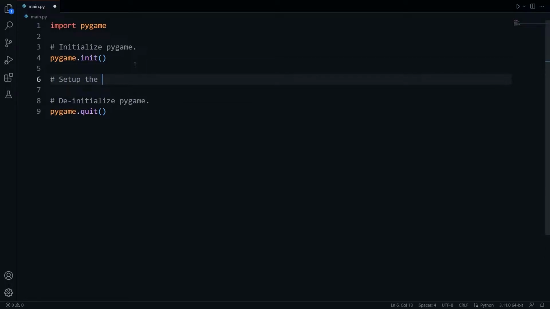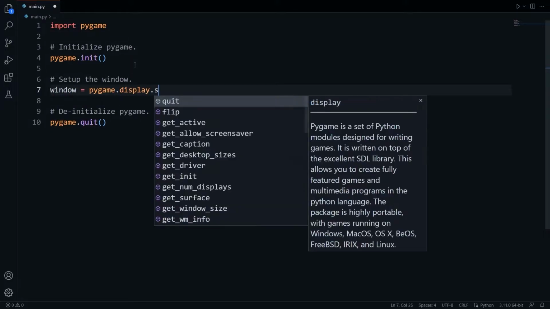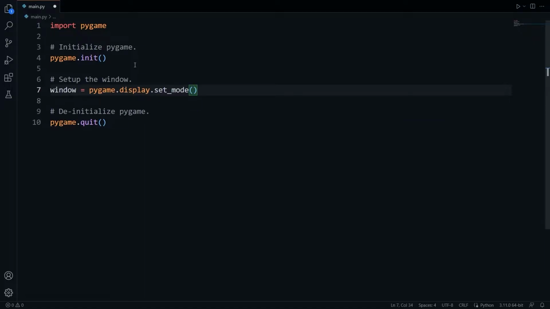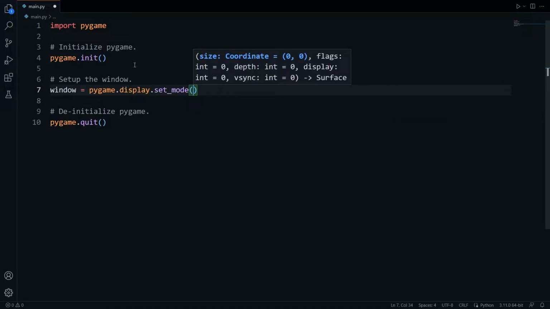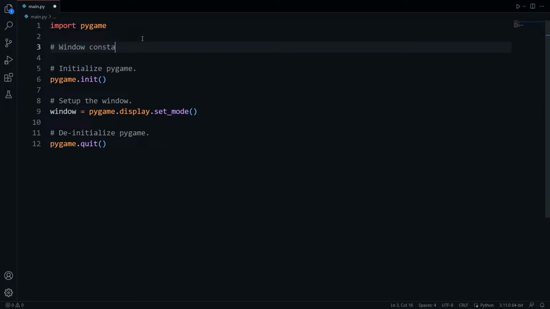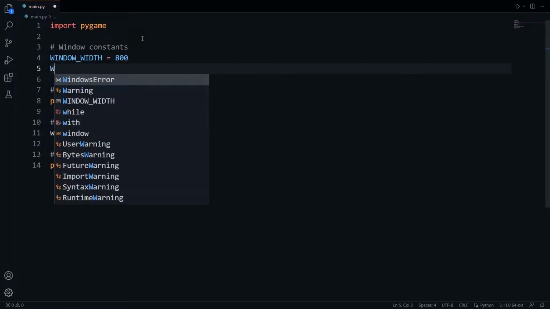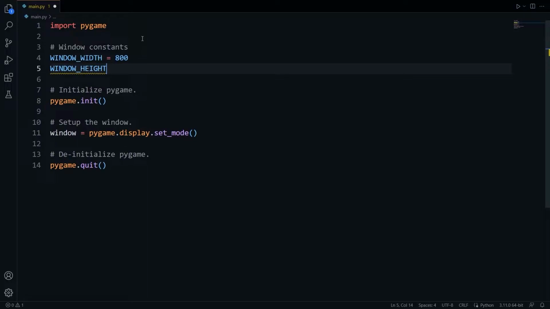Now we're ready to create our window. So here define a variable. Name it window, and assign the value of pygame.display.set_mode to it. Now this set_mode function actually creates a new window for us. And we have to provide window size to it, as you can see here. Let's define the window size constants above. So I'll create a window width constant and assign 800 to it. And next I'll create a window height constant and assign 600 to it. Now let's provide these values to set_mode function.